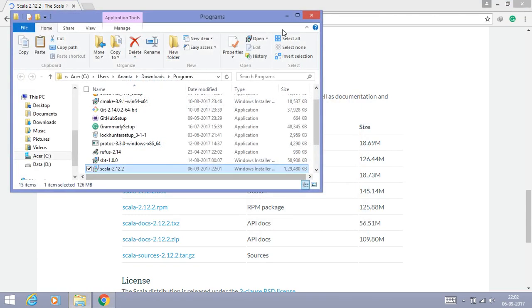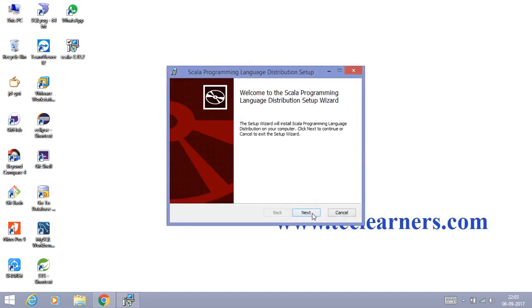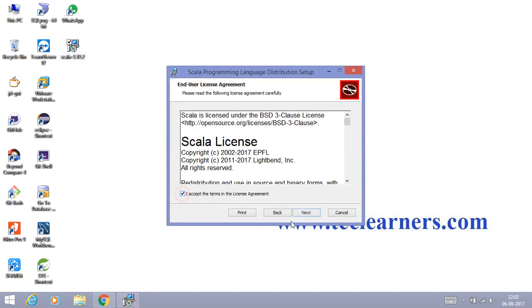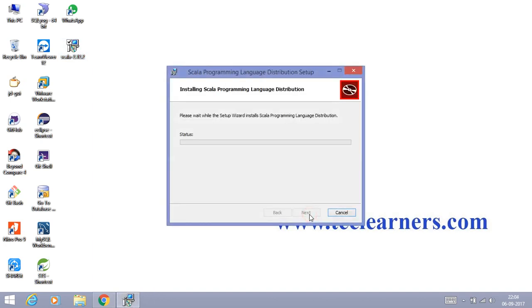So we have downloaded the Scala application. Now we can install Scala. The location is fine. It's very simple to install Scala on a system. It's just like you're installing some software. That's all, nothing else. And the only thing we need is to configure Scala.